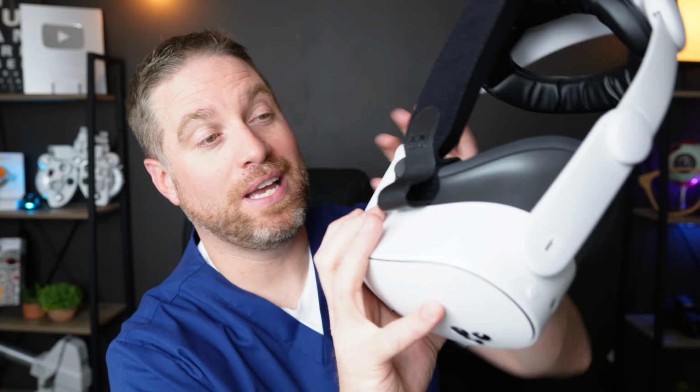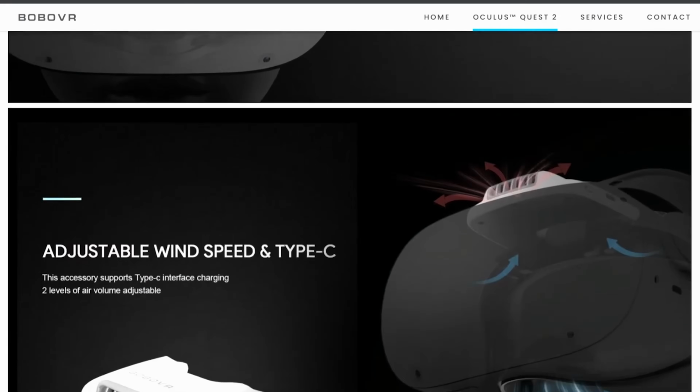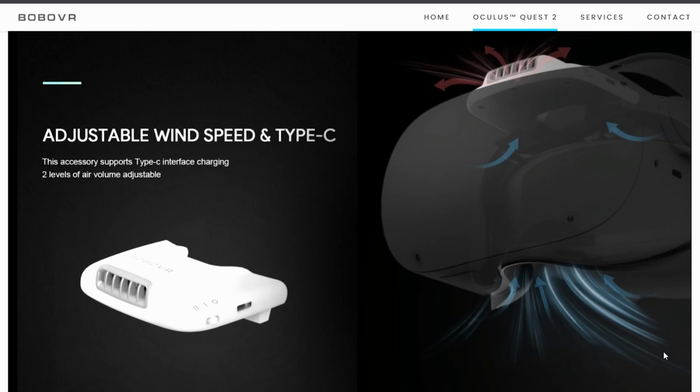And fogging can be an issue for some people. If you can get yourself a head strap that actually has a built-in fan, that's what I've seen is probably the best way to actually keep that fog from going over the lenses.